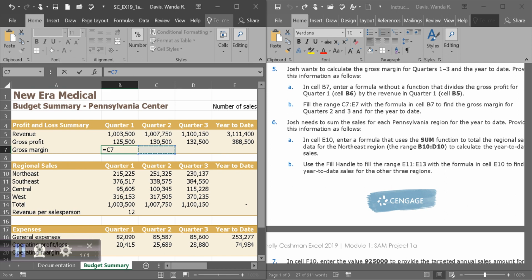So all you need to do here is come to B7. In the bottom right corner of B7, there's a small solid box. You're going to click your left mouse key, hold it down, and drag from C7 over to E7, and release your mouse. And that formula populates. I don't know if that's correct, but we will see.